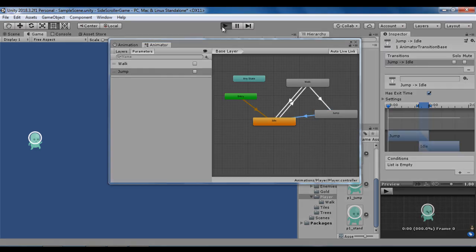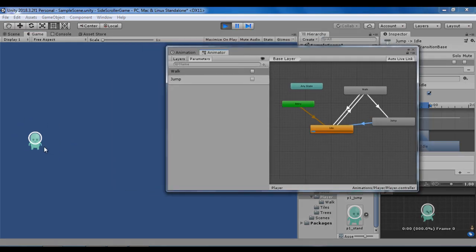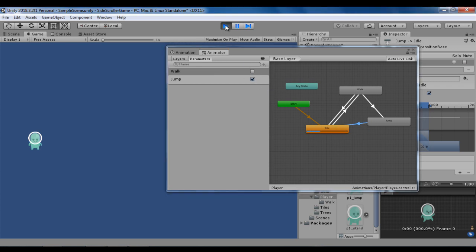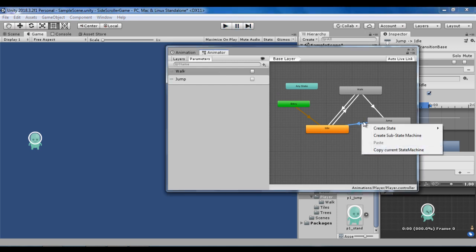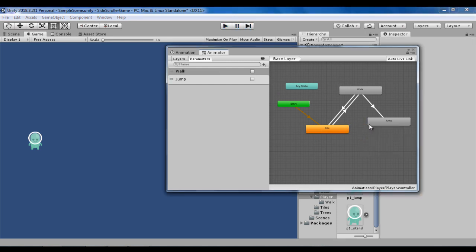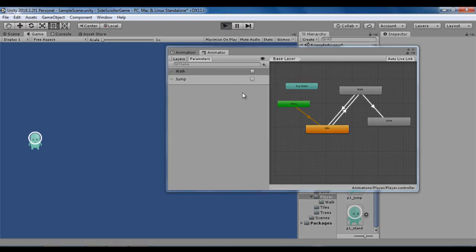Now let's play test. Currently we are in idle animation. When I enable the walk bool, we move to walk animation. If I enable the jump bool to true, then we transition to jump animation. It was fast. Let me delete the transition and play one more time. Enable bool. We are still repeating the jump animation, so this looks okay for now.